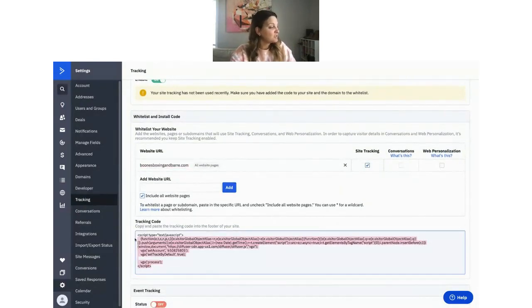And then last but certainly not least, you have this tracking code. This tracking code is going to allow you to copy and paste and put it on your footer of your web page. So you would go into the editor of your website on your homepage, drop this tracking code there, click save or publish, and you're good to go.